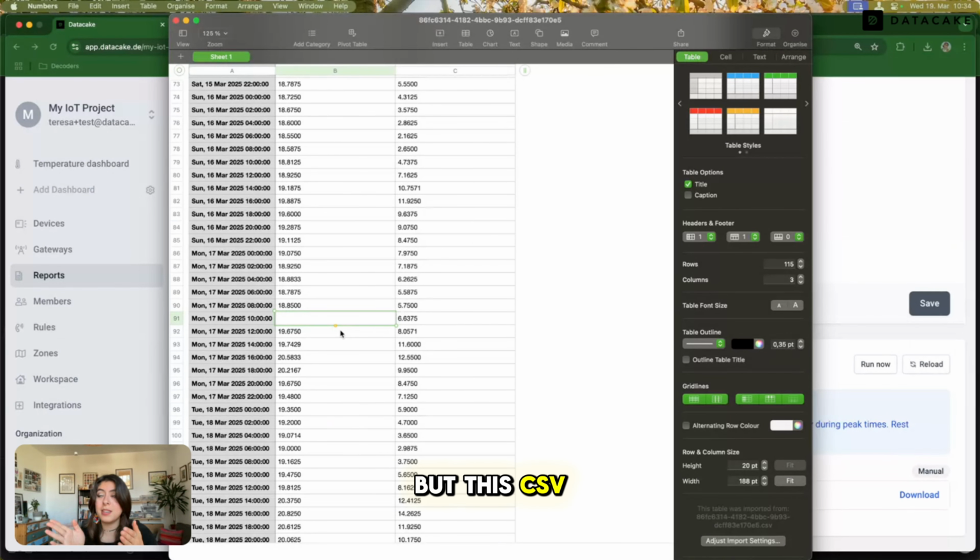But these CSV reports don't only allow you to see the data of your devices, but they can also help you monitor how your devices are doing, the health of your devices. You can create a report again to monitor the batteries and the signal that your devices are getting, and that way you can also manage your fleet of devices.